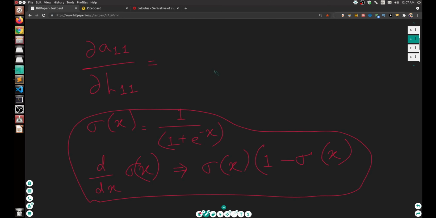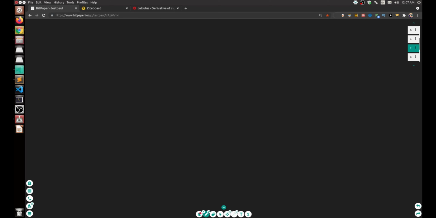So in our case, that means our del A11 with respect to del H11 would be A11 into 1 minus A11. Remember, the value of H is an input to the function A11. So that's how the sigmoid activation function derivative is calculated. All right, so we are done with number 3 as well. Now we are left with the fourth and final component, which is del H11 with respect to del W11.